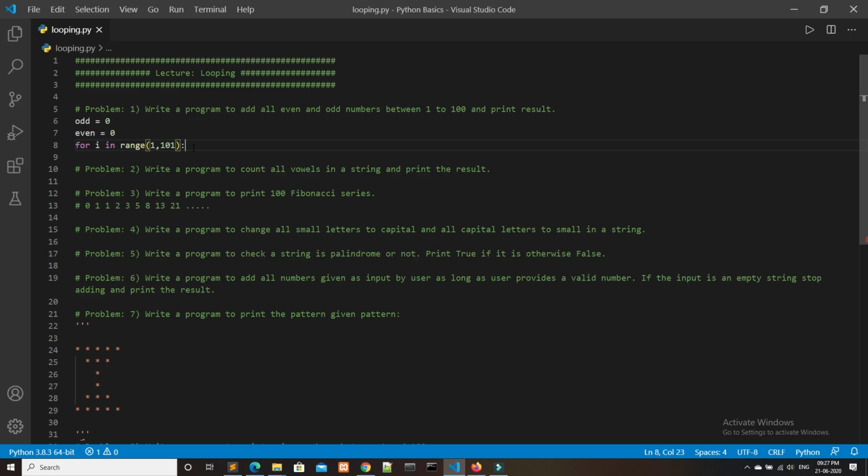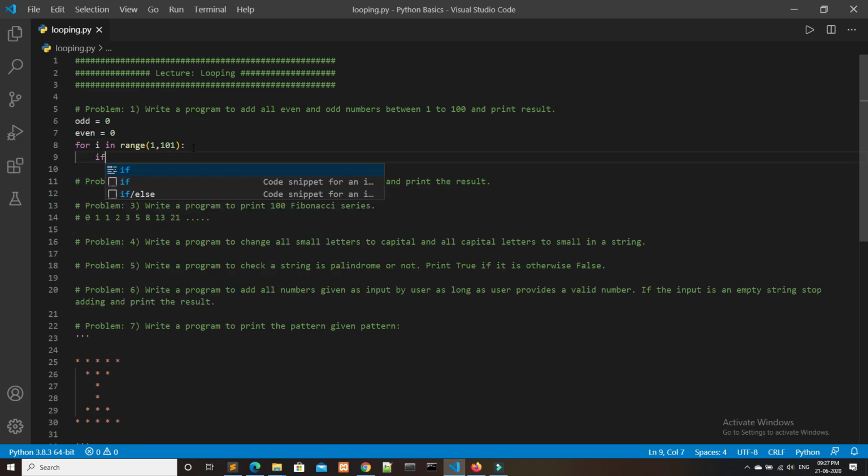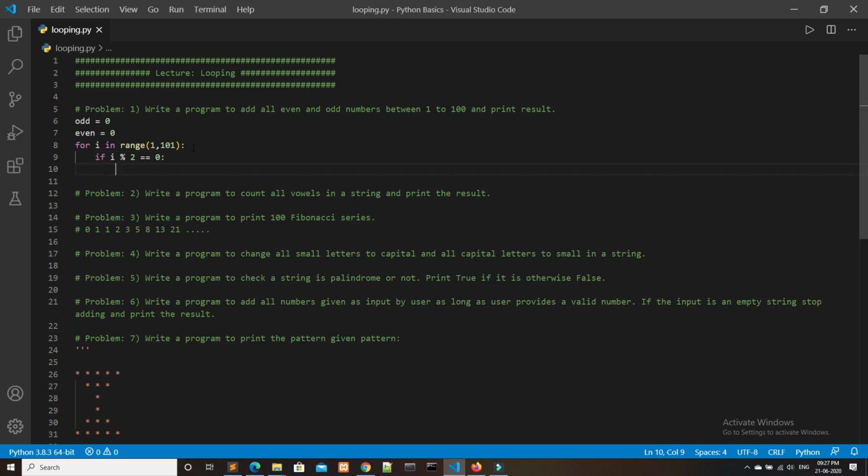Now we'll go inside the for loop and we'll check if i percent 2 equals 0. It means if the number i is divisible by 2, then it must be an even number. So we have to add the even number to the even variable. We can do this by even plus equal to i.